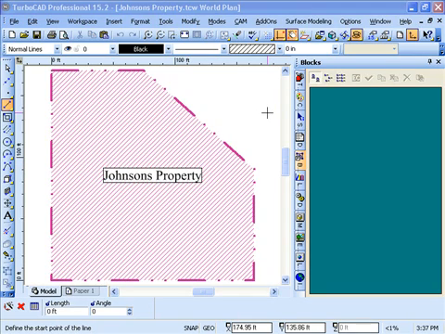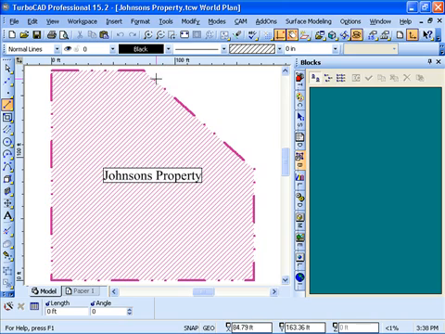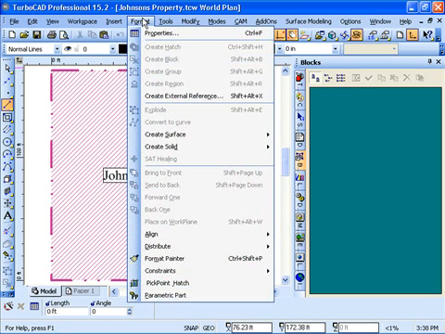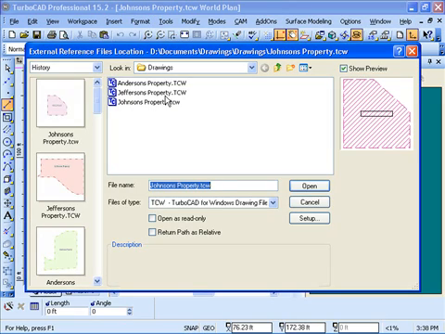Xref stands for external reference. In TurboCAD, think of an Xref as a block that exists outside of your drawing. To create an external reference, go to the Format menu and choose Create External Reference. Browse to the file you'd like to bring in, then hit the Open button.